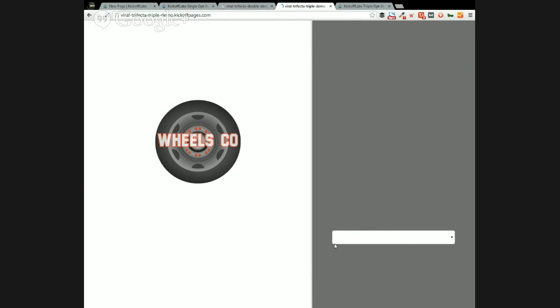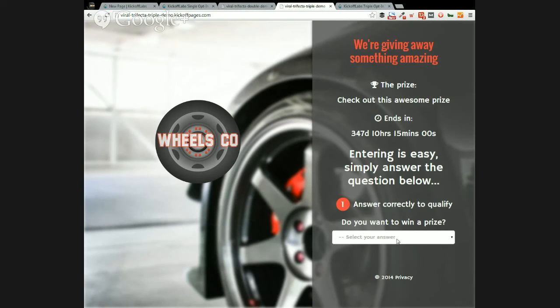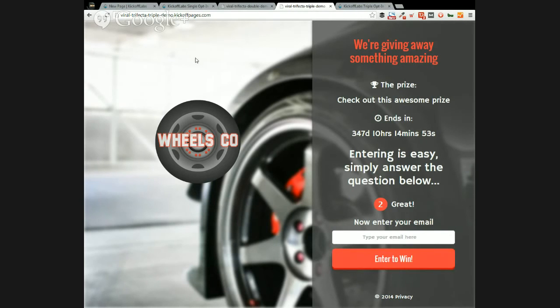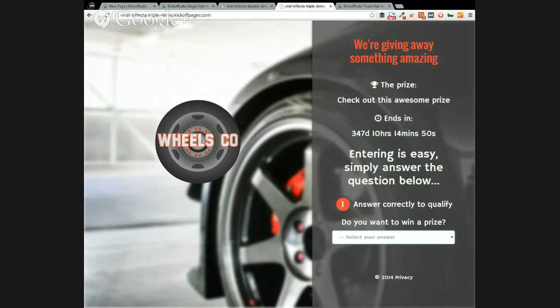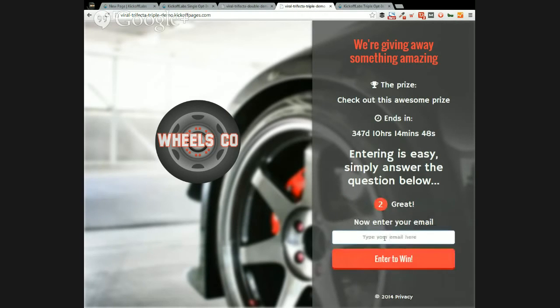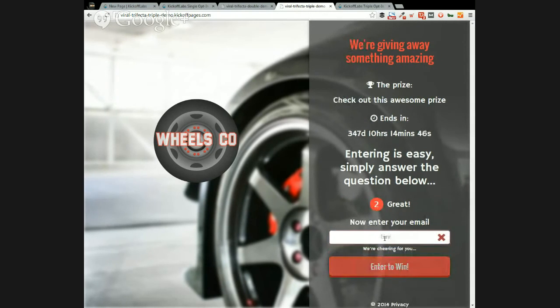So let me reload the page so you can see how many clicks it takes me to get into the email input form. So it's 1, I'm sorry, hold on. So it's 1, 2, and 3. So that's why it's our triple opt-in.